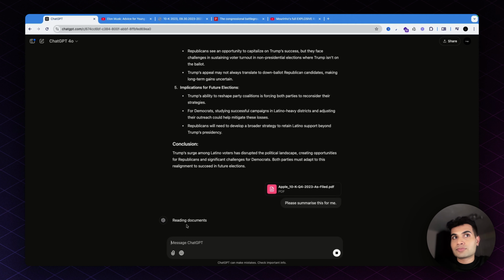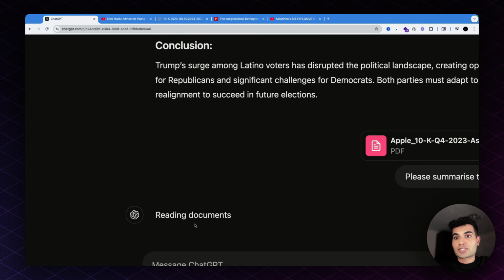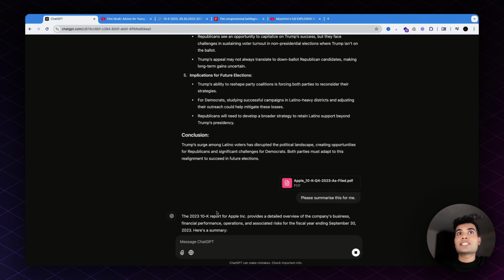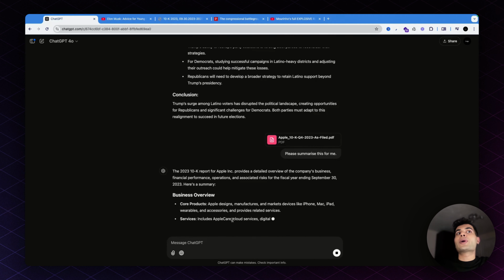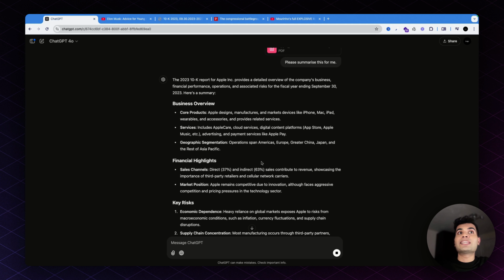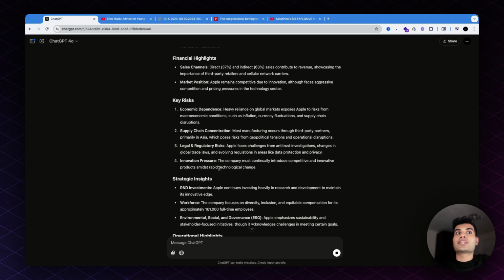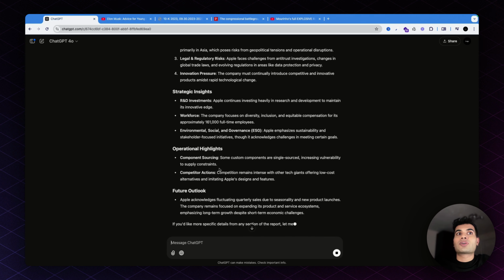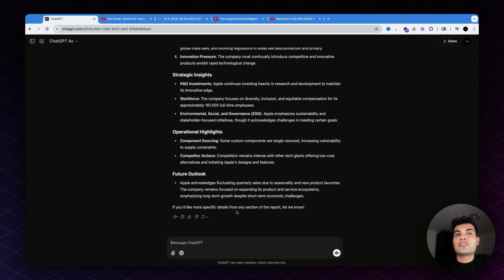And just like that, AI is reading the documents for us, right? Like I said, this is some crazy powerful technology at this stage. So the 2023 10K report for Apple Inc. provides a detailed overview as follows. This baffles me to this day, the fact that we now have technology that can do this, giving me a complete end-to-end view of the business overview of what's inside the actual 10K, right? The financial highlights, key risks, strategic insights, operational highlights, and it keeps going on. If you'd like specific details, let me know.